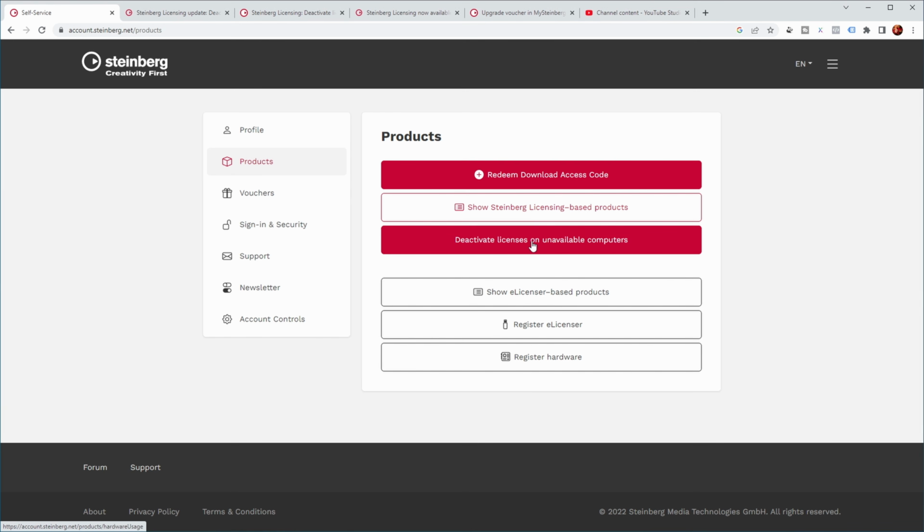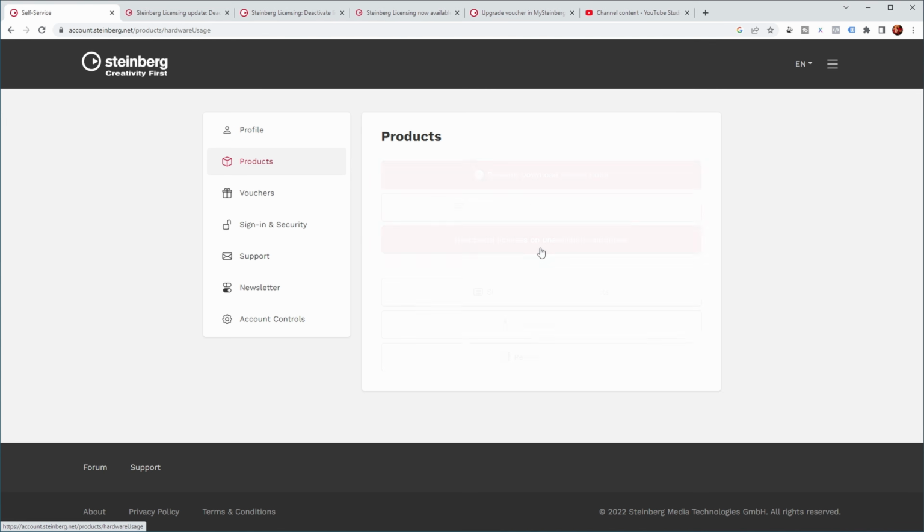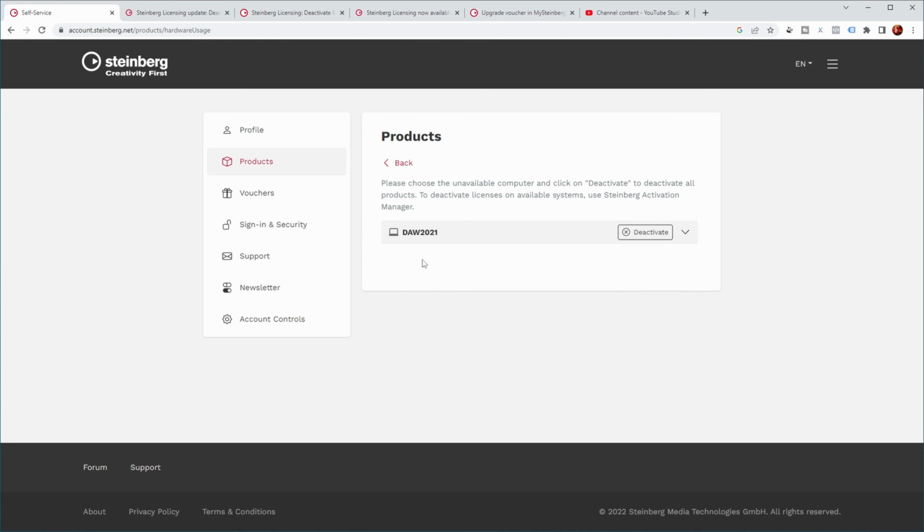Now, if I go to my Steinberg account and I go to Products, you can see that there's indeed a Deactivate Licenses on Unavailable Computers button. If I click that, I basically see that I now have an activated license on DAW 2021. And that's my main Cubase PC that you just saw me deactivate and activate.